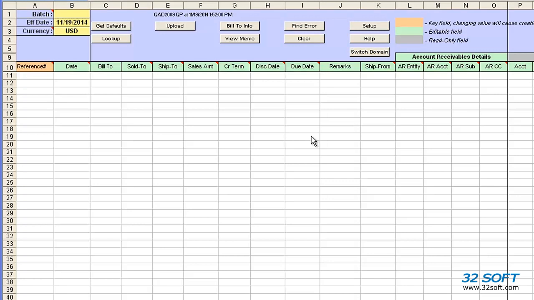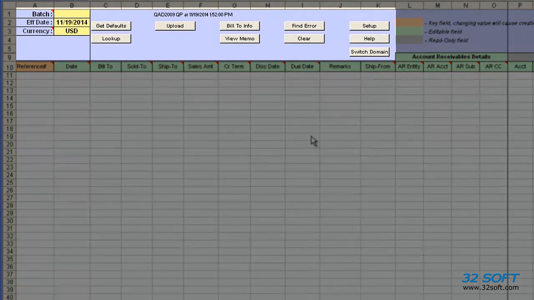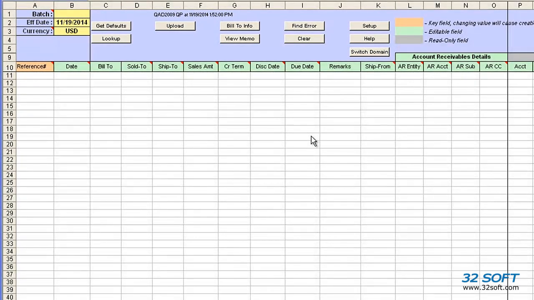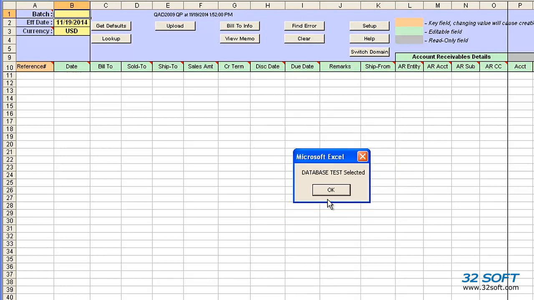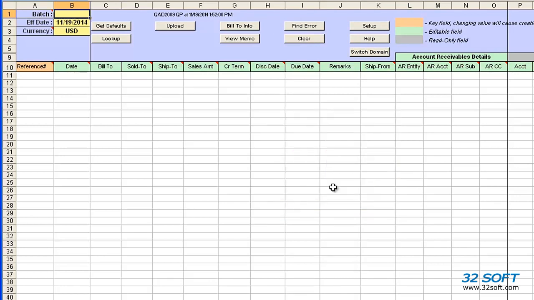When we open the data loader, we see a familiar Excel spreadsheet with the addition of the Data Loader banner. The banner includes data fields and action buttons, which allow us to download data from and upload data to QAD. To get started, we must first select the correct database. We click the Setup button to find the appropriate database and select it. We can set up as many databases here as needed.